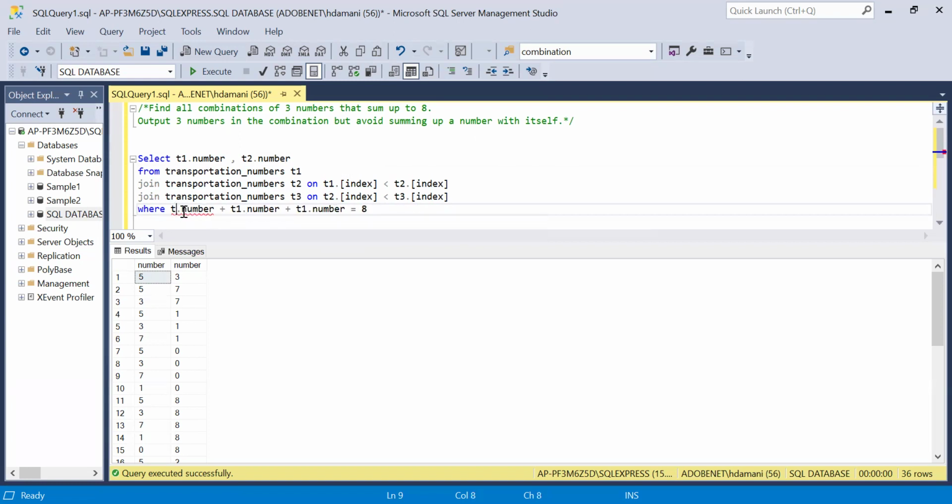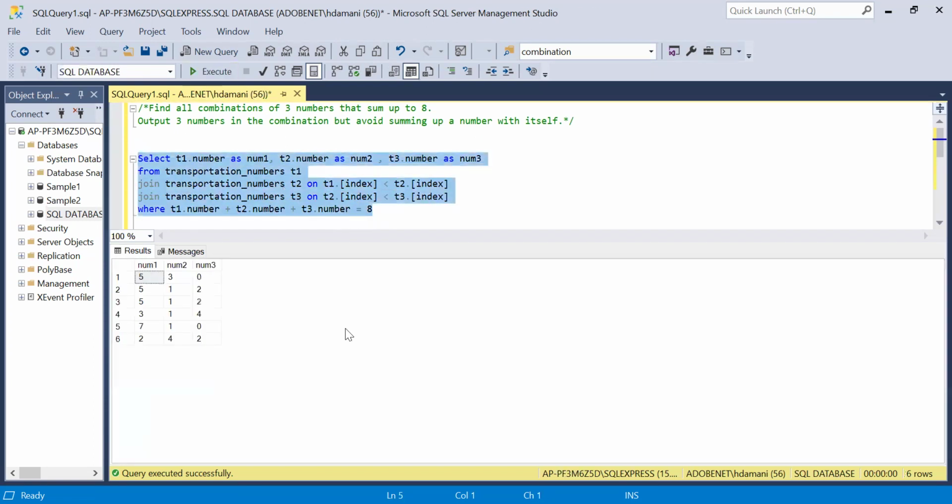So let me make all these changes and run this. Okay, t1 dot number, t2 dot number, and t3 dot number. Let's say I give these aliases as num1, num2, and num3. Now let's run this once. Yeah, as you can see, we got these three numbers.